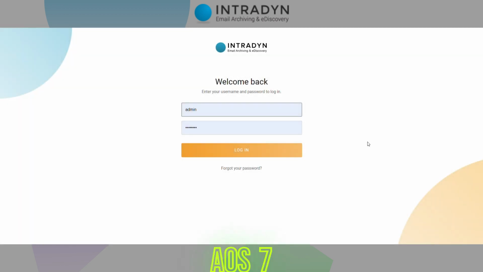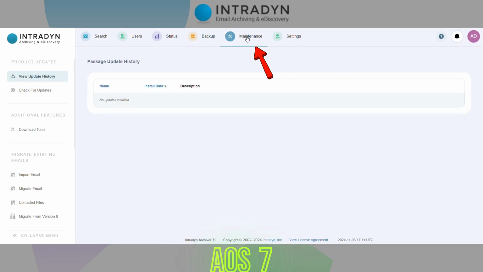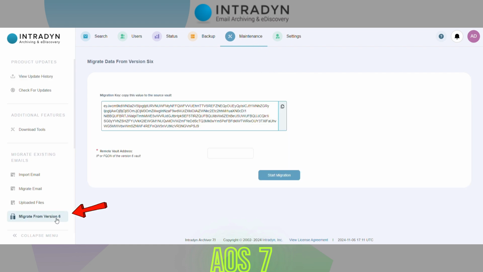Starting with the AOS 7 archiver, log in as the administrator. Navigate to the Maintenance tab in the top menu, then click Migrate from version 6 in the side menu. Here you will find a migration key. Click the copy icon next to this.